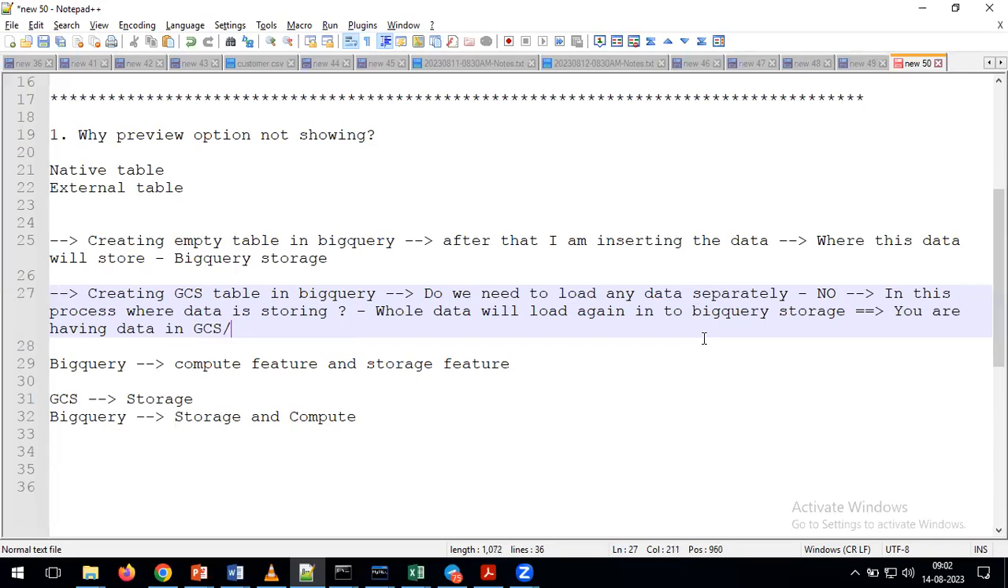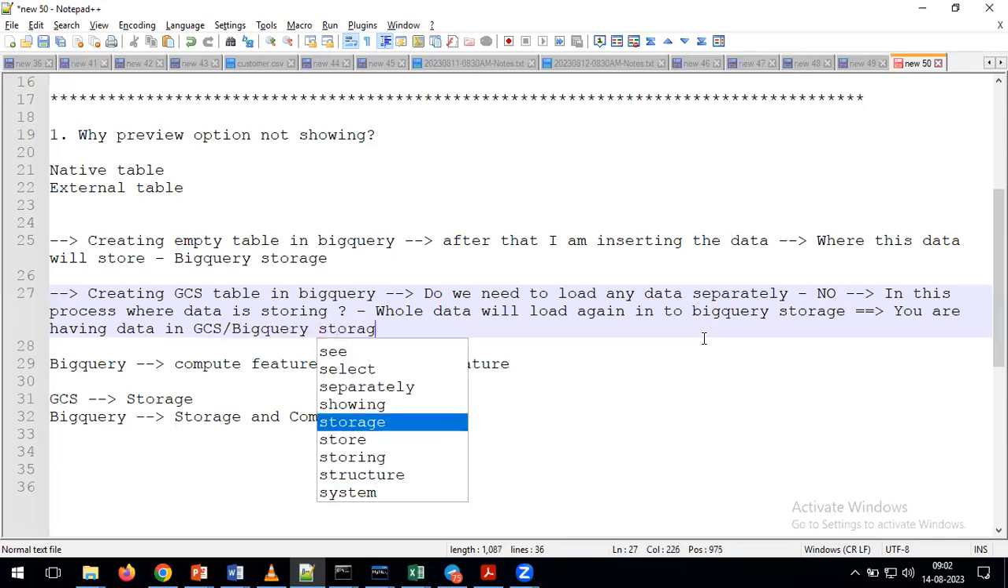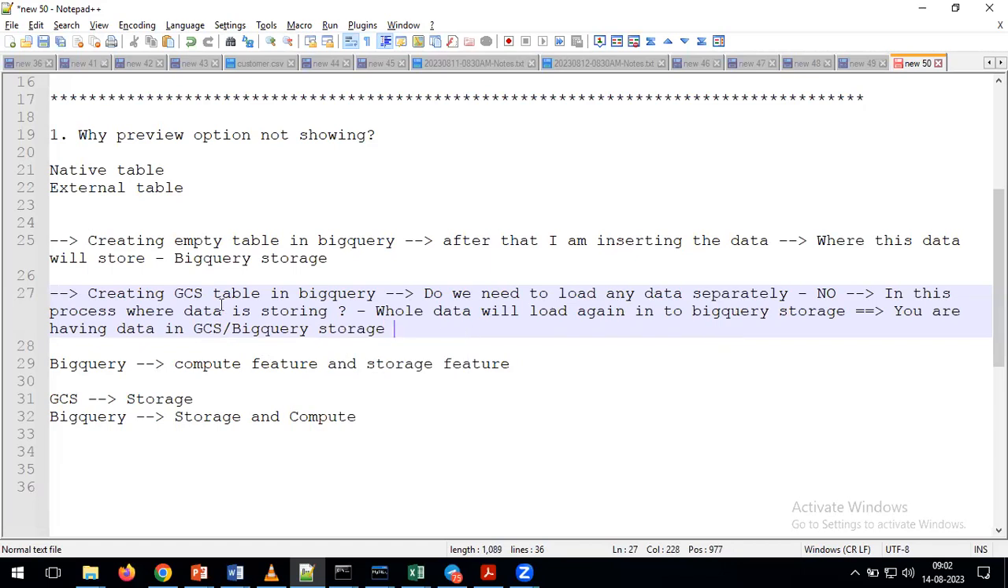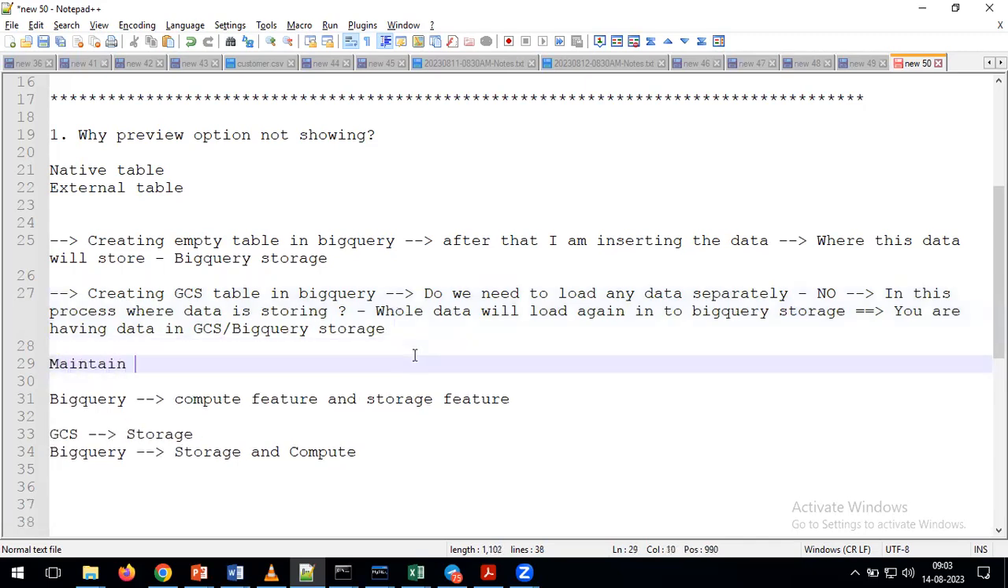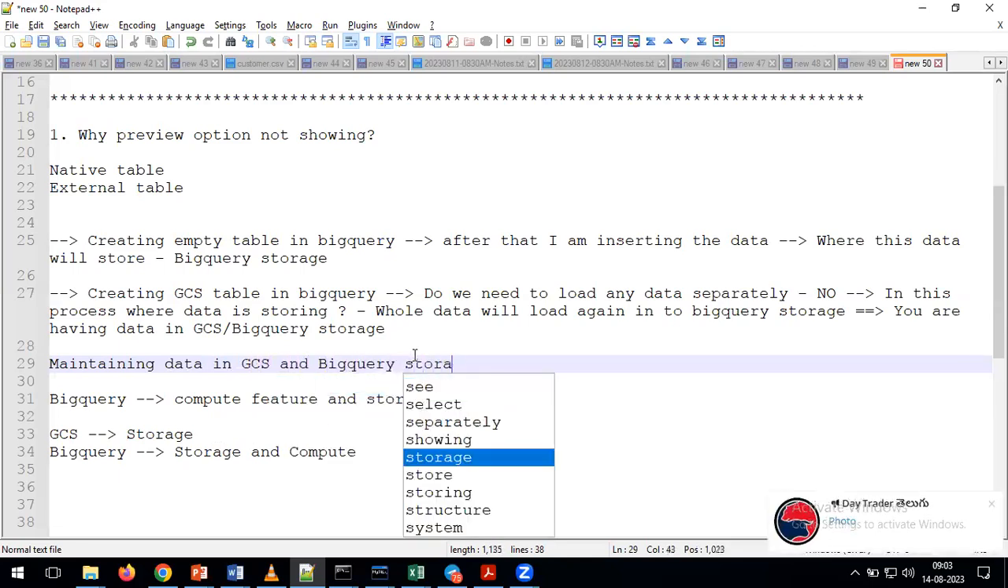At the same time, we are having the data in the BigQuery storage also. As part of creation of the GCS table, what is happening here? You are maintaining the data in the GCS system in the file format. At the same time, when we are creating the table in the BigQuery, what is happening here? The data is storing into the BigQuery storage also. But tell me here, maintaining data in GCS and BigQuery storage.